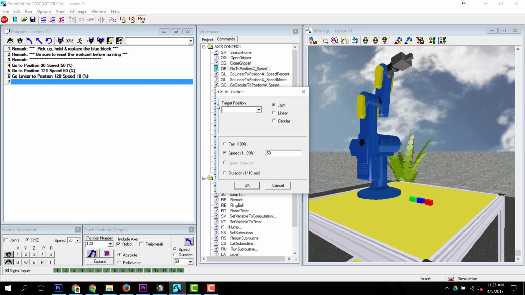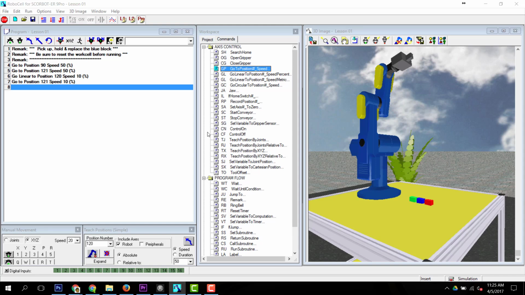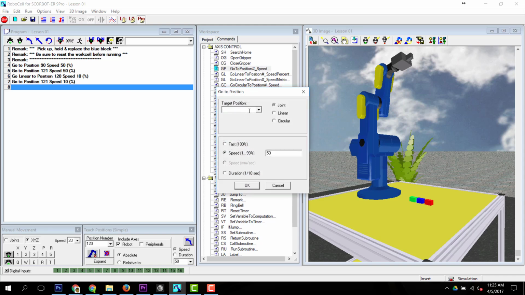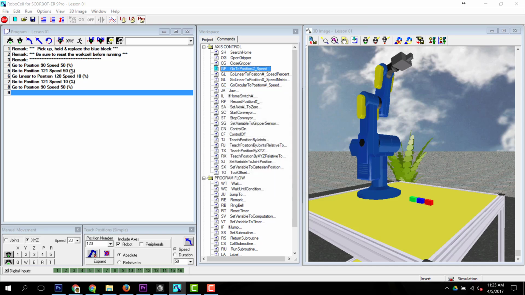Since we're leaving position 120, we're leaving the very, very delicate position. We're going to go out of this slowly. So 121 at a speed of 10. And then we're going to go back to 90 at a speed of 50. So we've got 90, 121, 120, 121, 90. We've got 50, 50, 10, 10, 50.